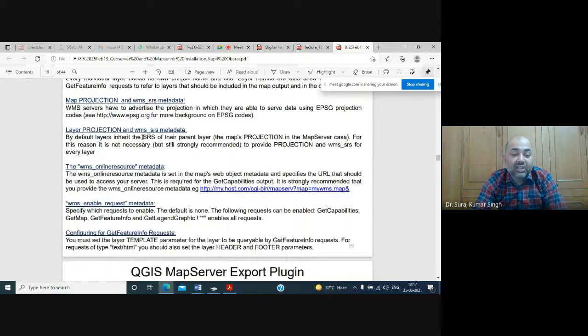Then layer projection and WMS SRS metadata. By default, layers inherit the SRS of their parent layer, the map projection in the MapServer case. For this reason, it is not necessary to provide a projection for every layer.